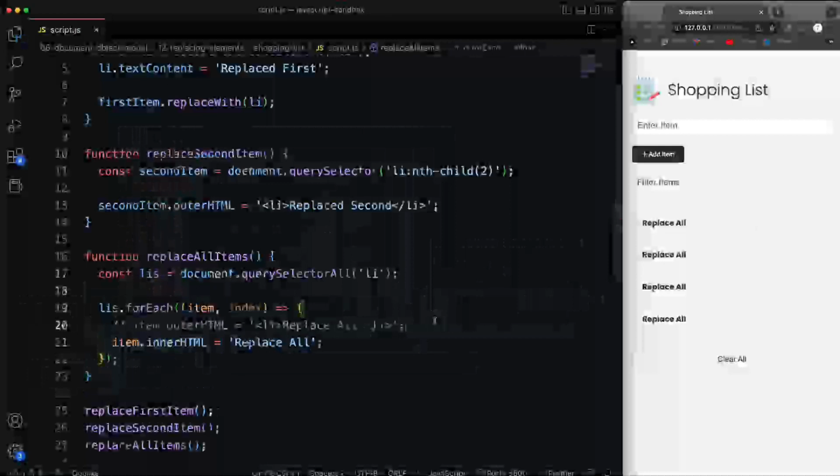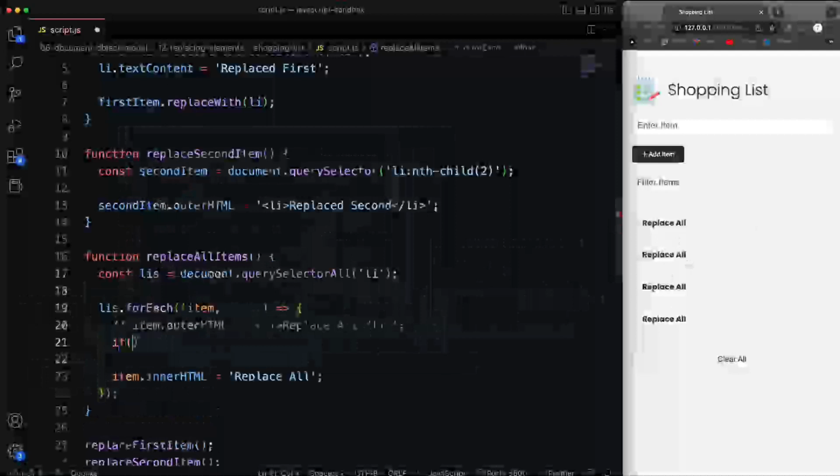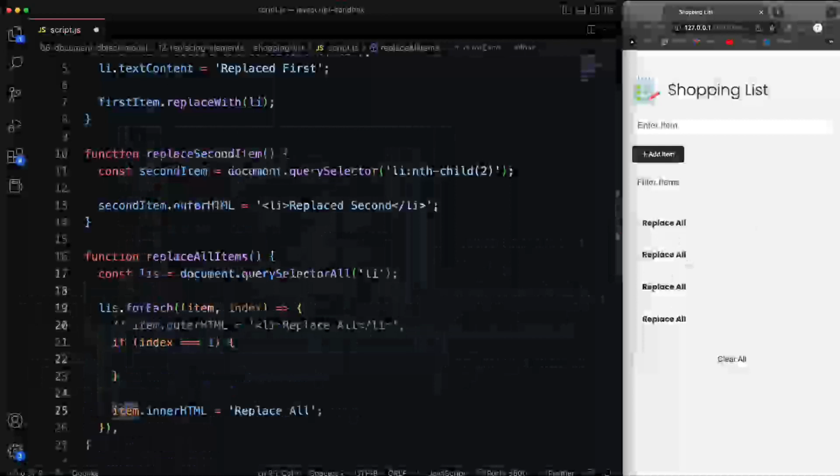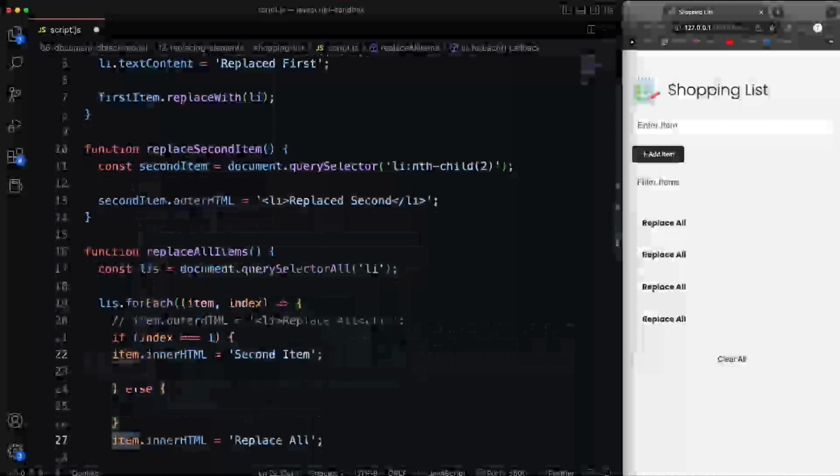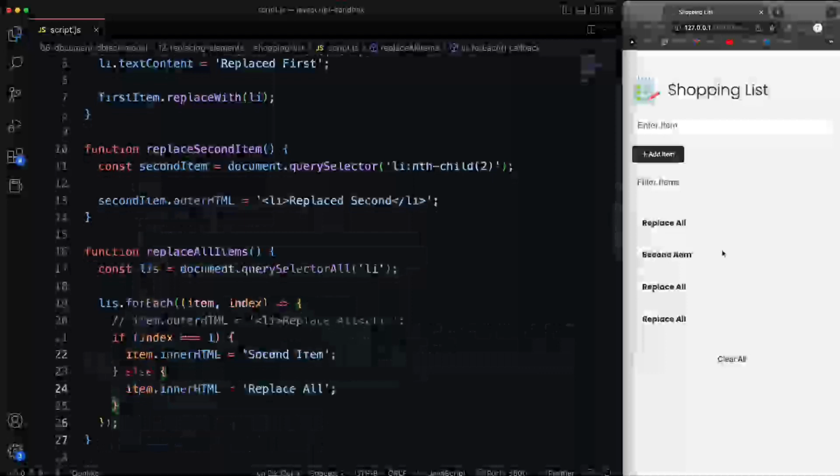If I wanted to choose a specific item and do something else, I could do that. So for instance, let's say if the index is equal to, let's do the second one, so we'll choose the index 1, then let's see, I'll just copy that, and then let's say this is the second item, else, then we're going to have replace all. So if I save that, now you'll see second item.